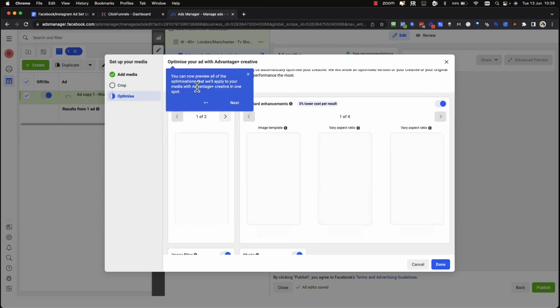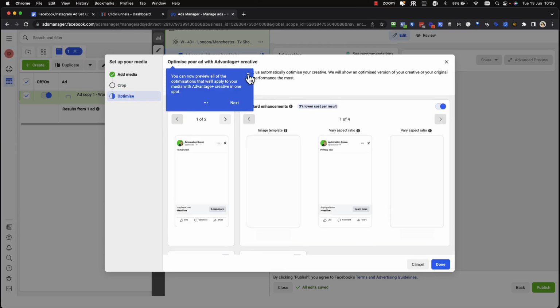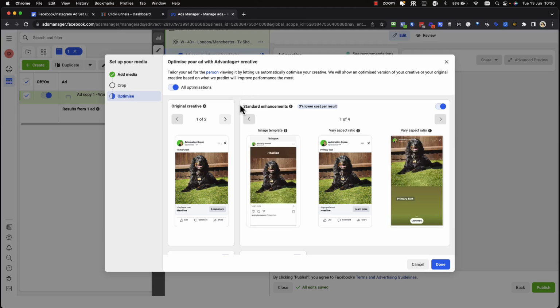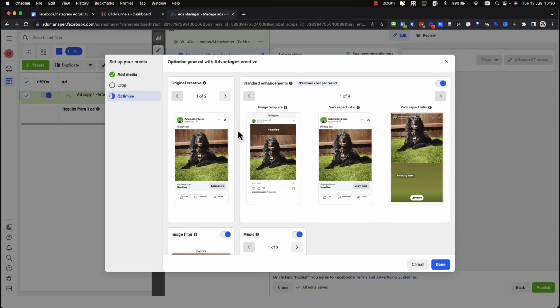Then we've got optimize. Oh, let's get rid of that. So do we want to optimize the pictures?